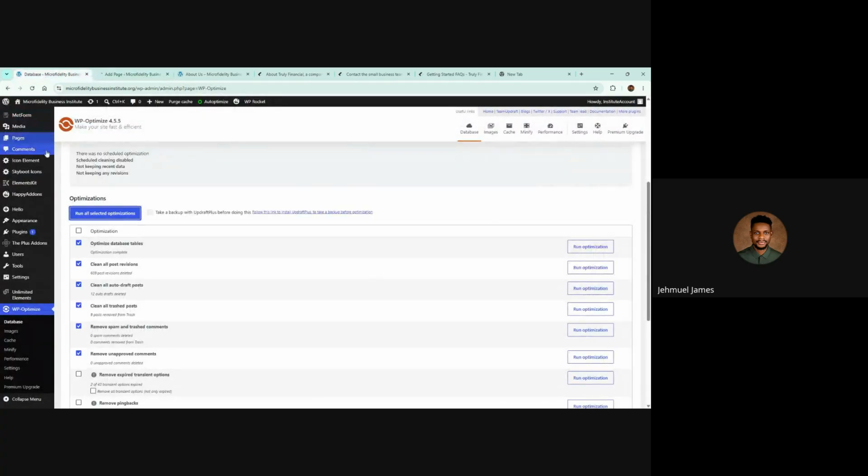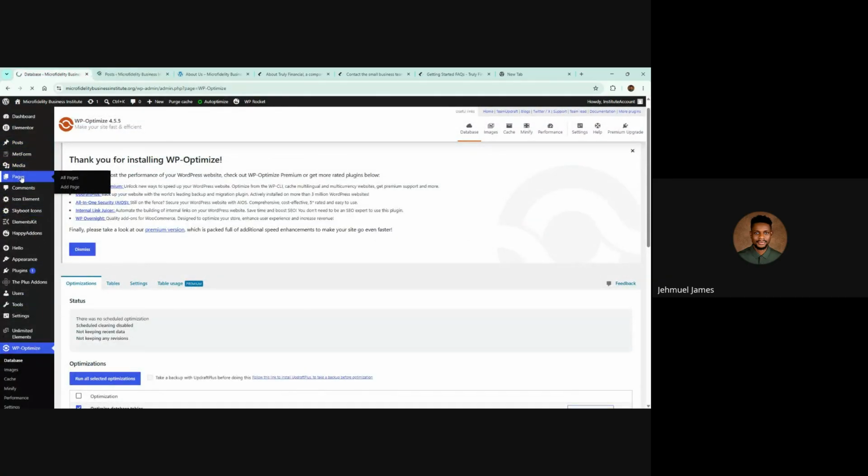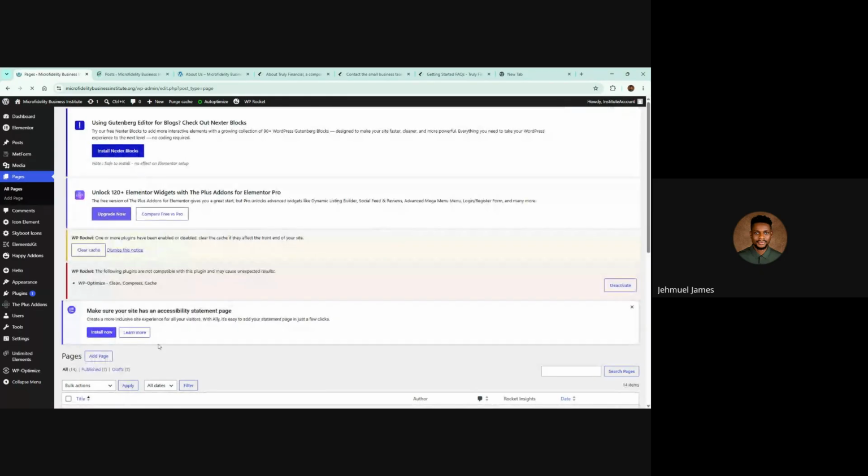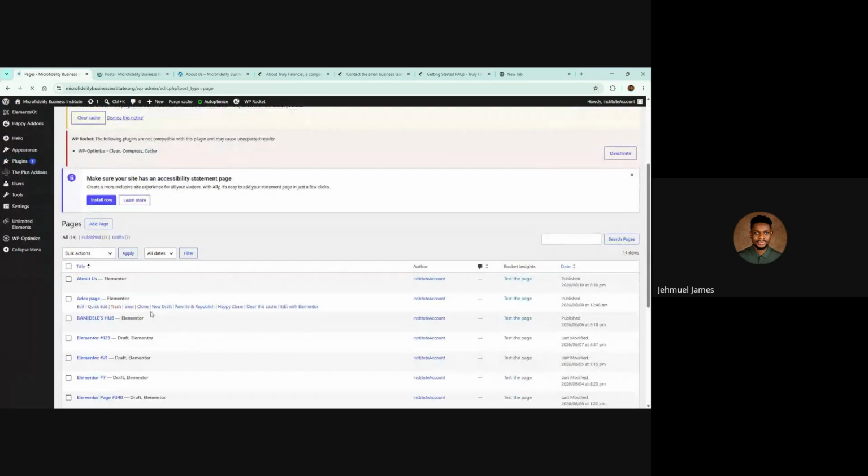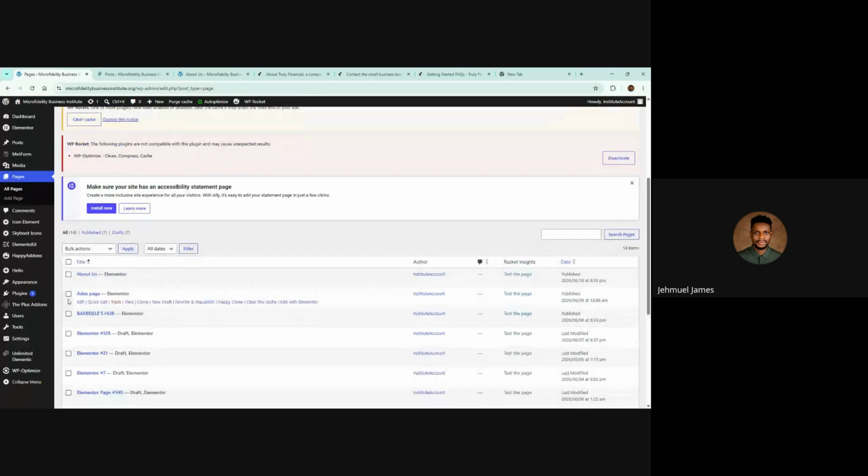While that is working, I'm going to go to pages. Guys, I ran into a 401 error and I used the WP Optimize plugin and I just ran all selected database optimizations and it cleared that 401 error. So remember that when you run into any other error.